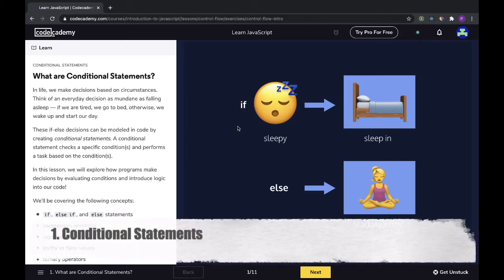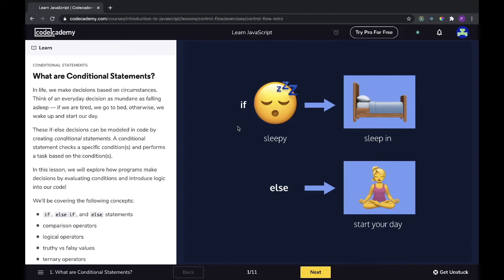Conditional statements. What are conditional statements? In life, we make decisions based on circumstances. Think of an everyday decision as mundane as falling asleep. If we are tired, we go to bed. Otherwise, we wake up and start our day. These if-else decisions can be modeled in code by creating conditional statements.